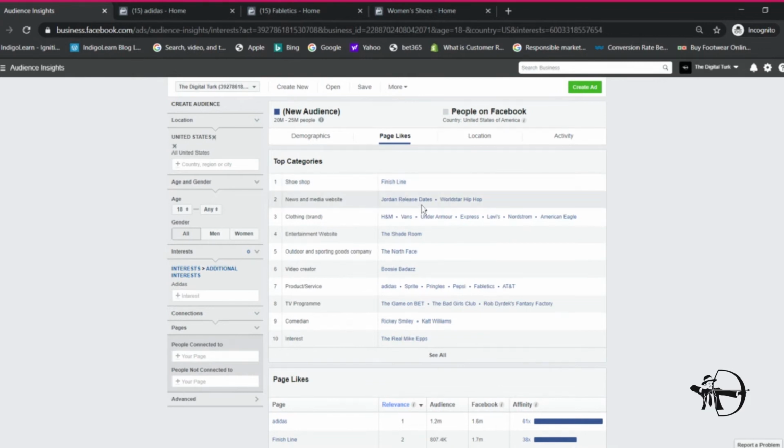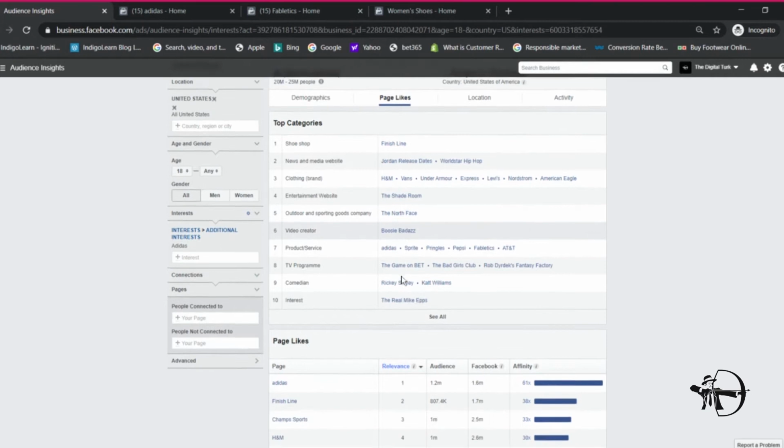Now, one of the key things we noticed is Finish Line is common, H&M is common, Under Armour obviously will be there because it's a competitor. Then you have Nordstrom and American Eagle. Now we noticed that Finish Line, H&M, and American Eagle came in the previous one as well. So one of the ad sets can be these competitors, right? Then you have your entertainment one, your Shade Room, North Face. I think even North Face was in the previous audience.